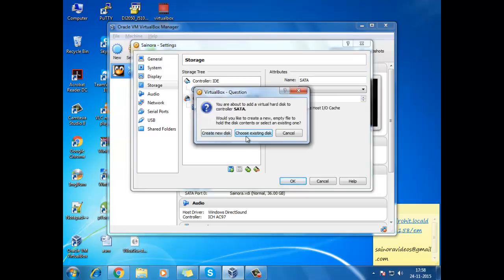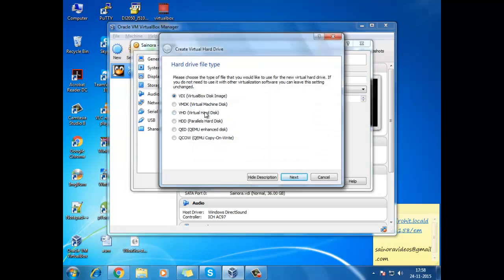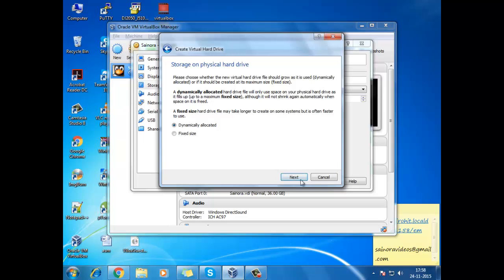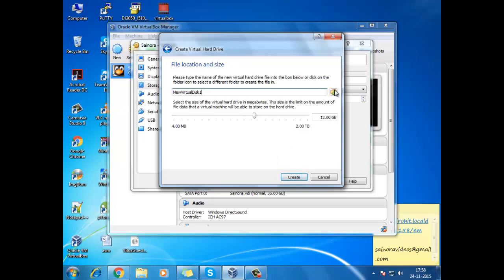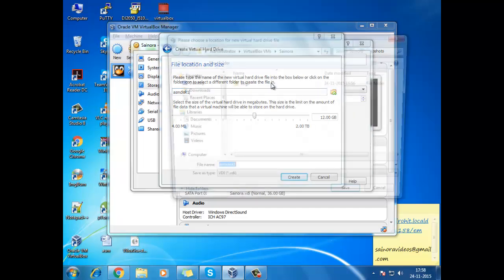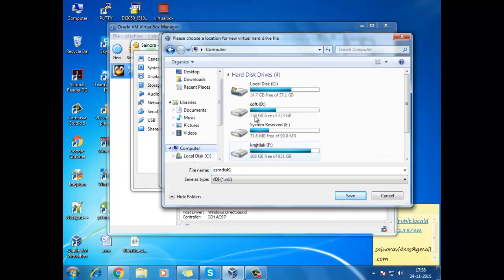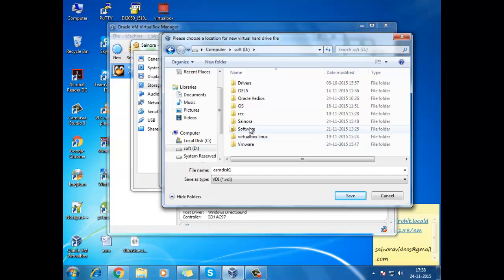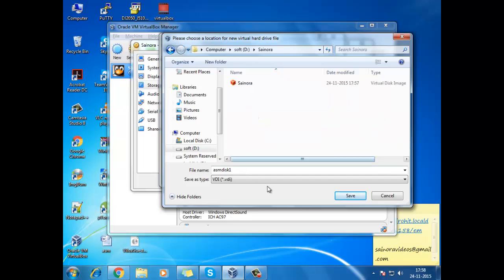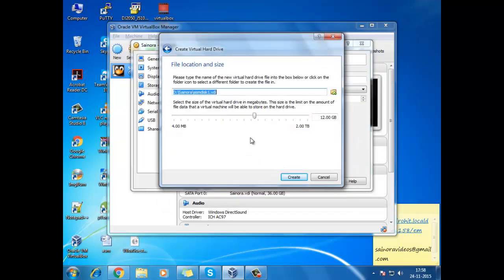So I'm going to create a new disk. So this will be a VDI, VirtualBox disk image. Next, dynamic. Next, where I'm going to save this file. Okay, so I'm going to name it ASM disk 1. So I'm going to save it in the location called My Computer. Go to soft, here you will find Sinora. I'm going to save it here, save.